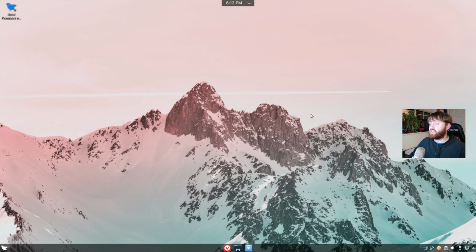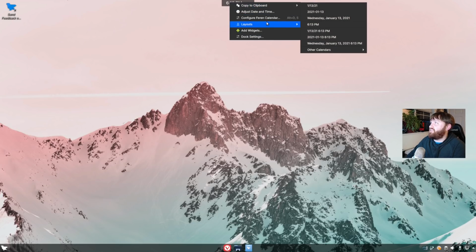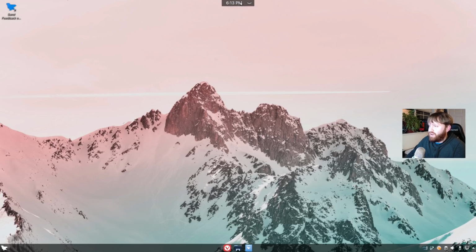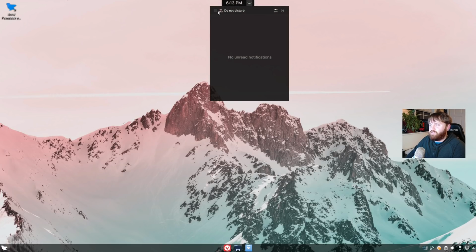Now, one of the first things I noticed, and one of the last things I'm going to be talking about, is this little clock. It's cool they added this little clock right here. Like with anything in KDE, like I said, you can right-click and get rid of it, change it, move it around. But you click on it, it gives you your clock, your events, your calendar. And then if you go over here, you have your notifications.